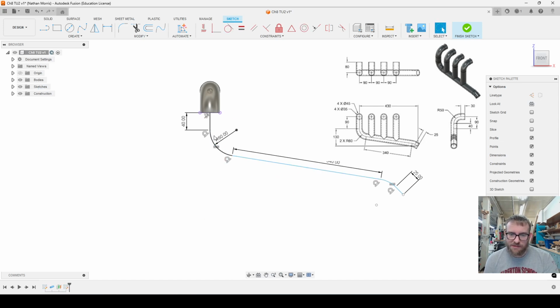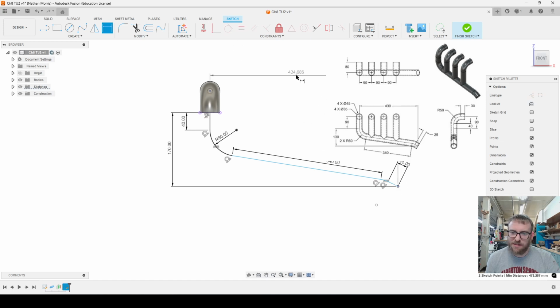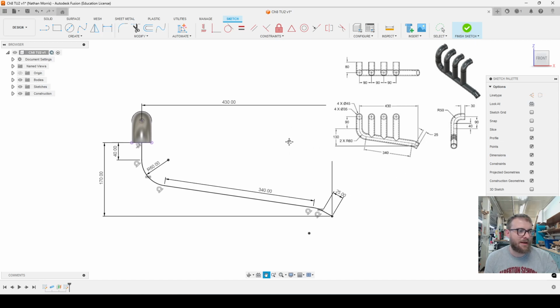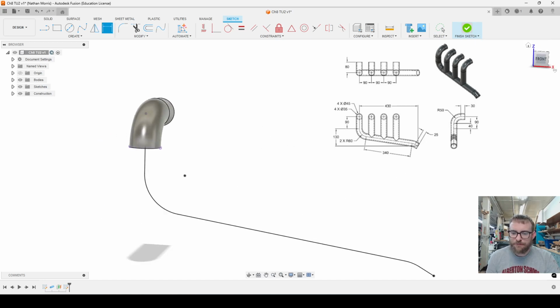And then we need to add some overall dimensions. So from this point to this point, the vertical distance is 170. And then from the origin to this point, the horizontal distance is 430. So with that, everything is locked in. It's all black, fully defined. So we can click Finish Sketch.